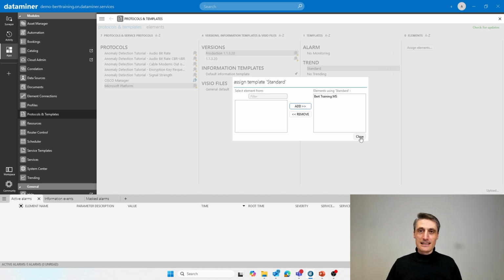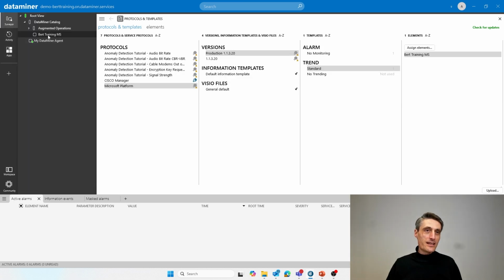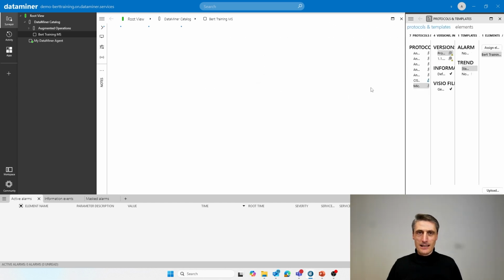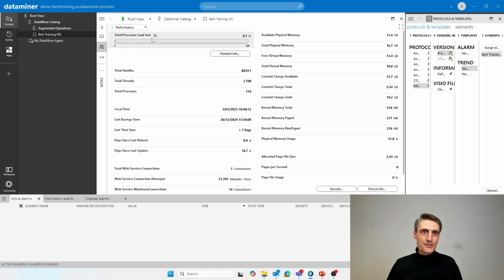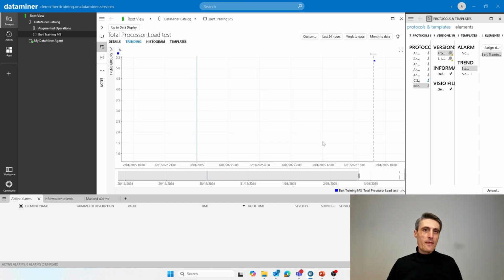close it, and now I can go back to my surveyor and open up, in a new card, maybe my Microsoft elements. So now I can see that there is a trend graph or a trend icon next to it. So if I click on there, it will load me the trending. Be aware, I don't see anything yet.